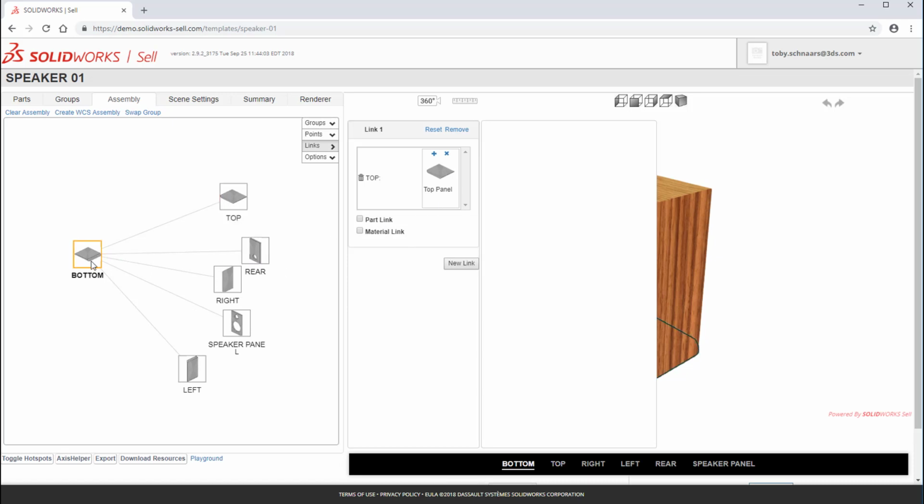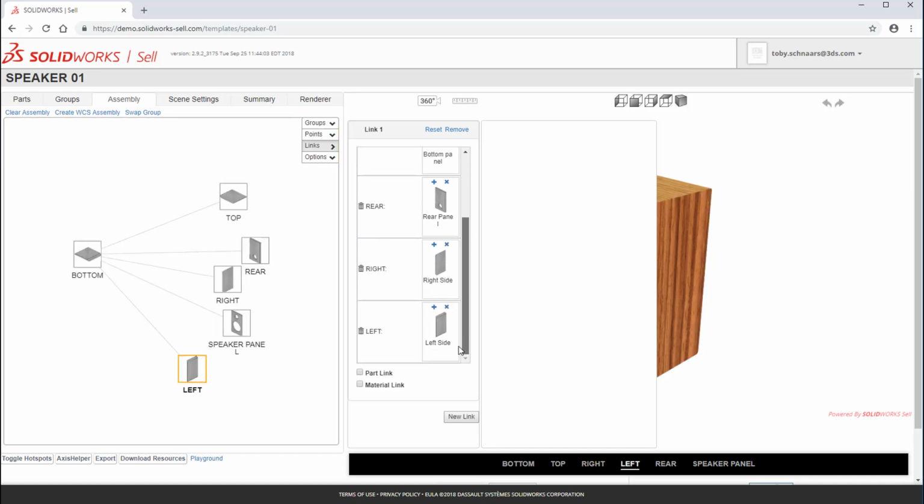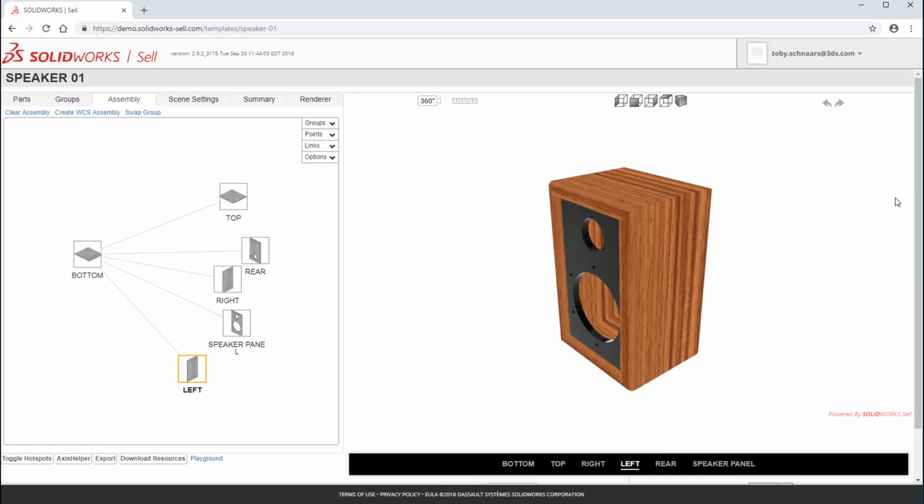I'm then going to choose the bottom component, the rear component, the right component, and the left component. These will all be derived or driven components in my link. Lastly, I need to declare what type of link I'm establishing. In this case, I'm going to establish a material link. I can then hide the link panel by choosing this little chevron here.